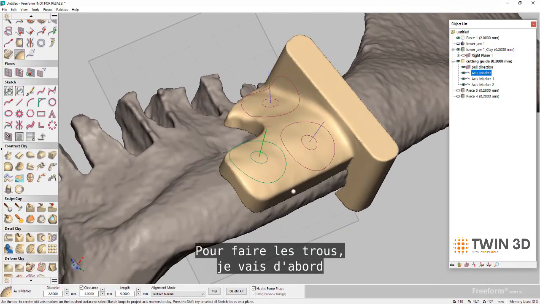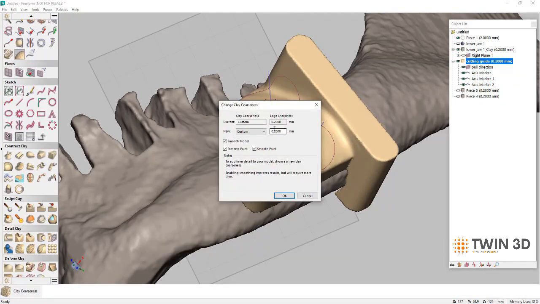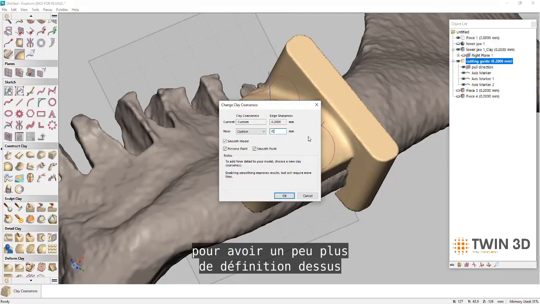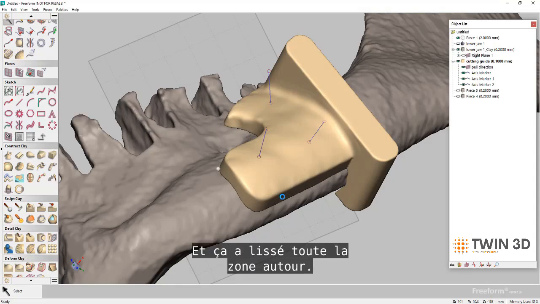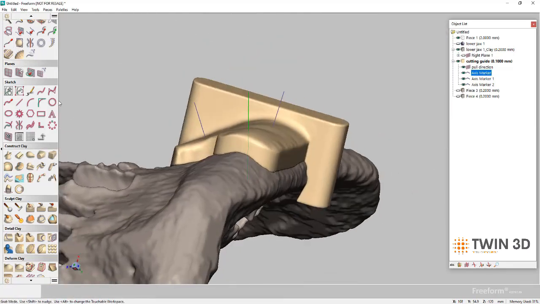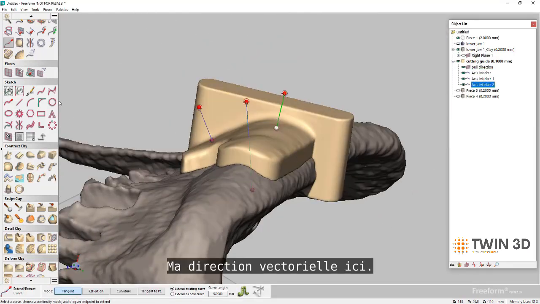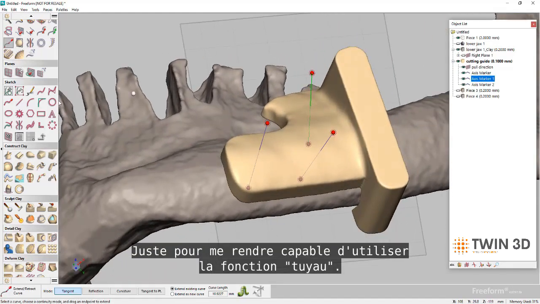To make the holes in it, I will first reduce the clay coarseness of this one to have a little more definition on it, to have more sharp edges. Okay, and it smoothed all the area around. I will just ask Freeform to extend my vector direction here on the back of the object, just to make me able to use the simple pipe function.